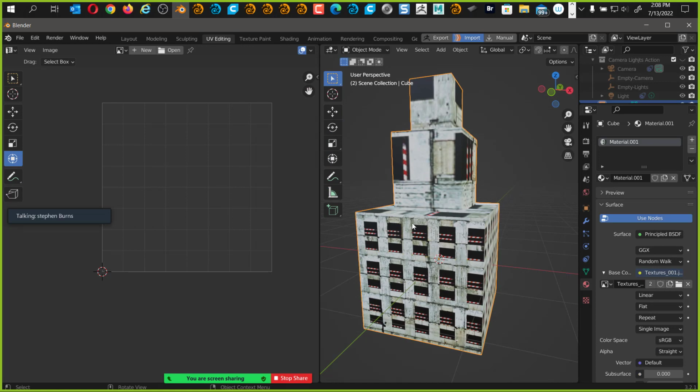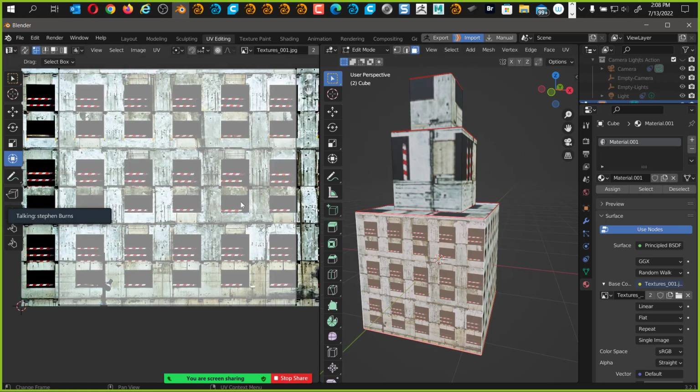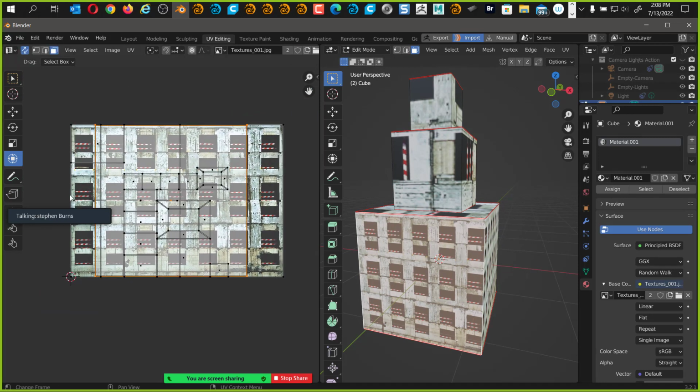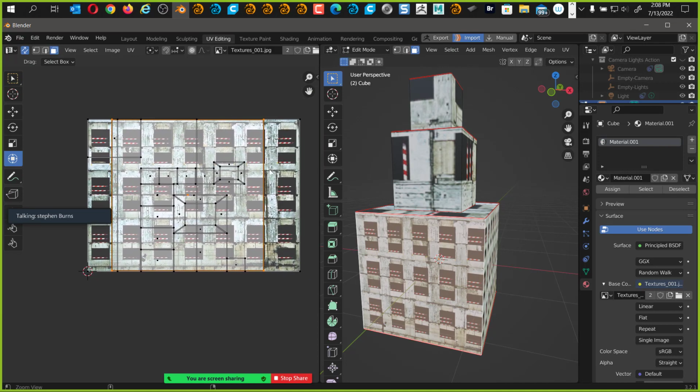Okay, it's being applied. Now, how and why is it being applied? If I hit the tab key and go to edit mode, right, I'm going to turn that on there. You get to see how my UV maps are laid out.